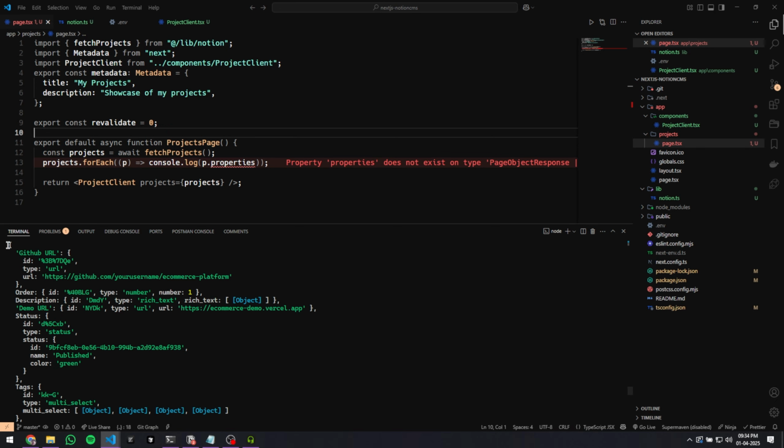This is going to be an object which has GitHub URL, ID, type, and the URL that we want, and then the order, which is going to be of type number, and the description. The description and all the string values in Notion have a property called rich text. The rich text is used for when you have certain types of text, like bolded text or italic text or a heading and a code block or something like that. That's why it is stored in the rich text here.